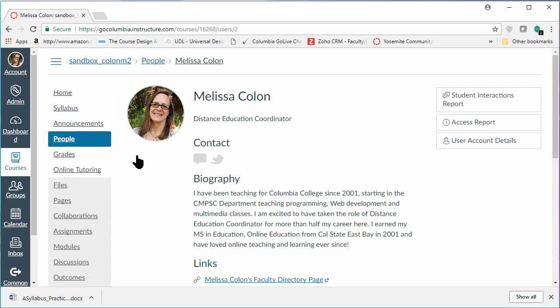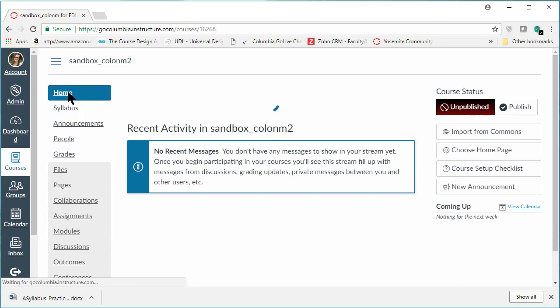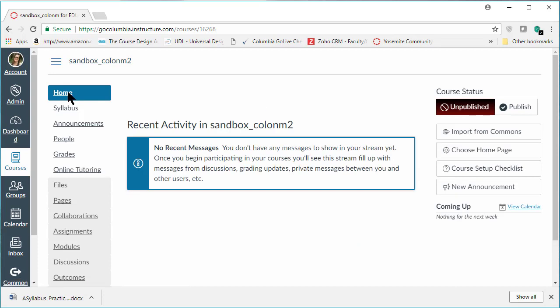Another powerful communication tool that I encourage all my students to participate in, and that comes from the account area that I showed you where the notifications are. So do encourage your students to build a profile.